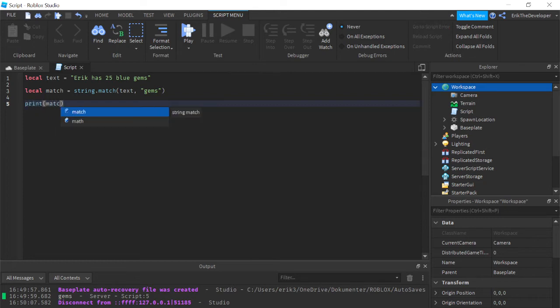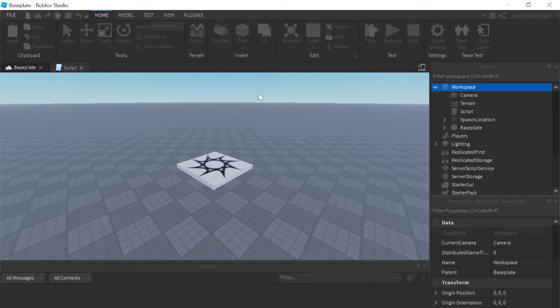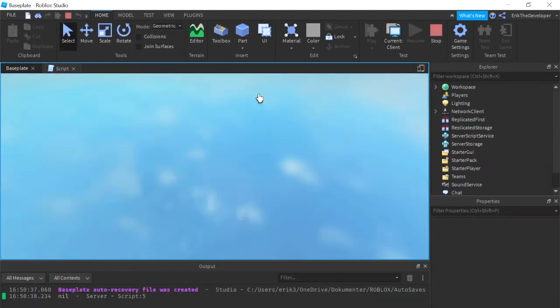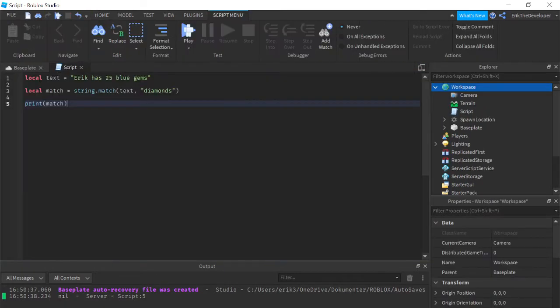So if I say print match again, and this time I change the text to, let's say, that I want to search for the word diamonds, what we should expect to see is that it gives us nil, because the pattern that we are searching for doesn't exist in the text. As you can see, we actually have the nil output here. So this time we search not for the gems keyword, but for diamonds. Now it doesn't say diamonds anywhere in the text, so obviously it doesn't find anything, which means that it gives us nil and prints a nil, as you just saw.